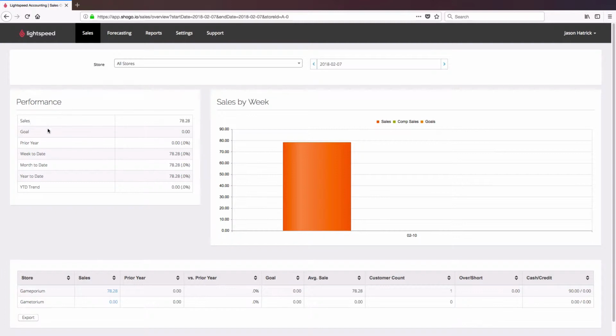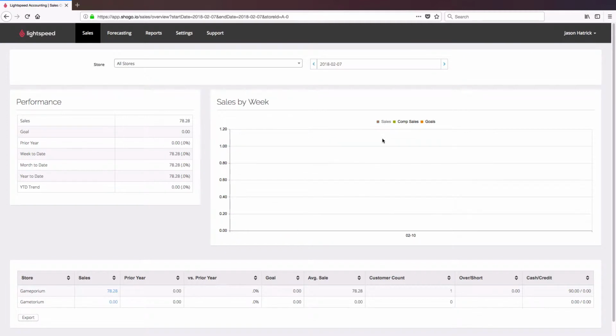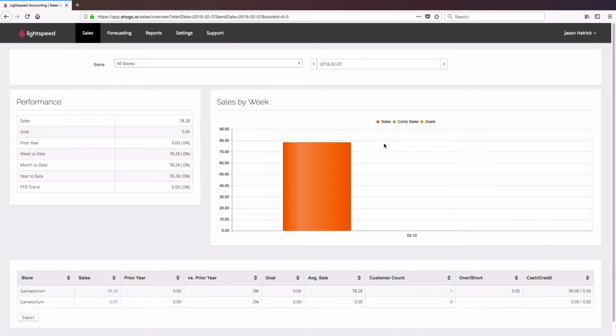So sales, how you're doing compared to your goal, last year on this date, your week-to-date, month-to-date, year-to-date, and year-to-date trend. The sales by week graph is very helpful. It will compare your sales on this date versus comp sales, your sales at this time of year last year, and your goals. And you can click any one of these to remove that part of the graph from the overall graph, and then you can put it back.